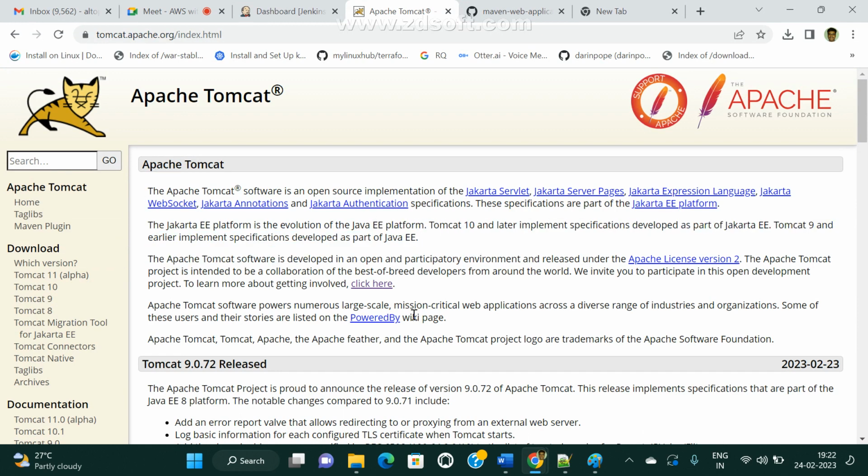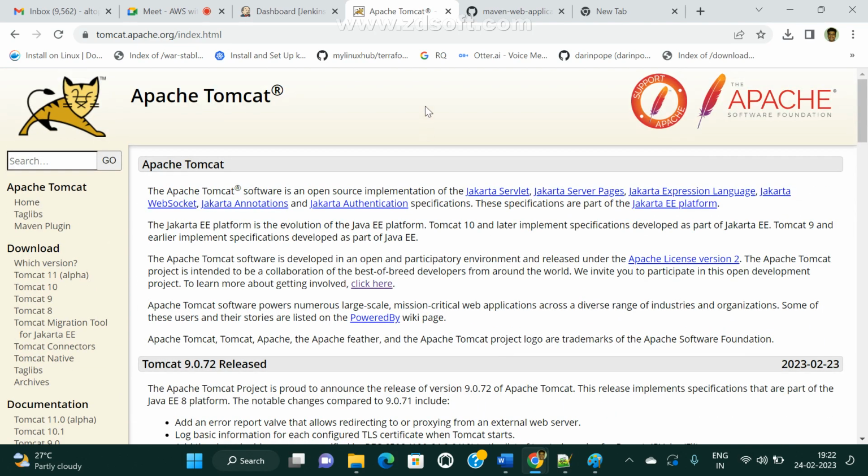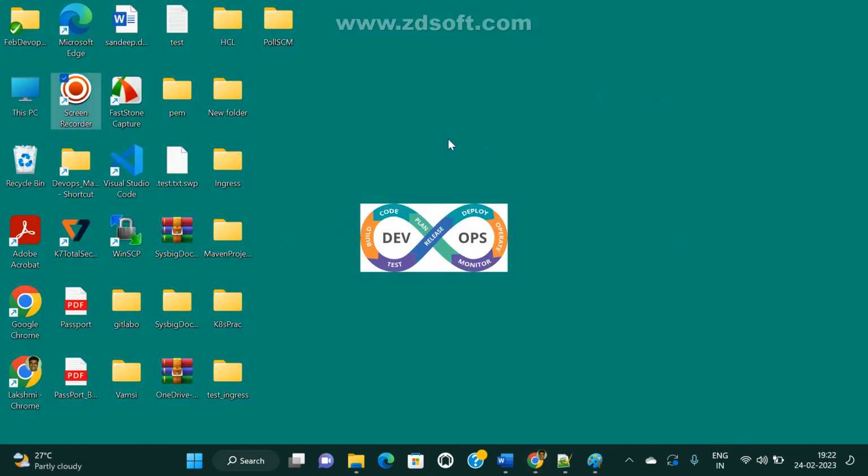This is open source, and there is a downloads section. If you want to download any version, see here: Tomcat 10, Tomcat 11, Tomcat 9, 8. Whatever you want, we can download. Now I want to install Tomcat server. So how to install? Let me show you.